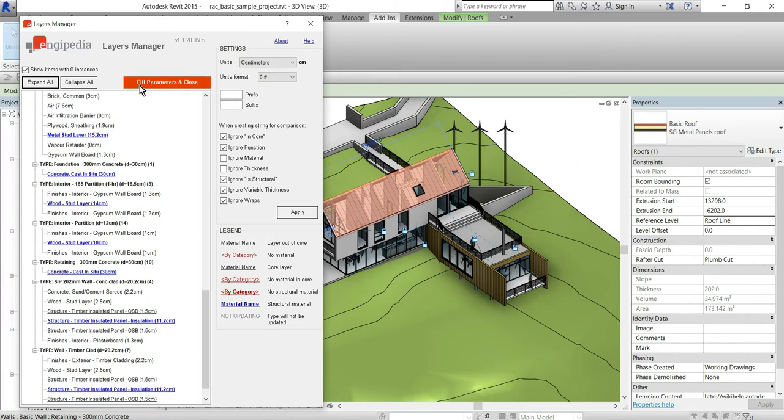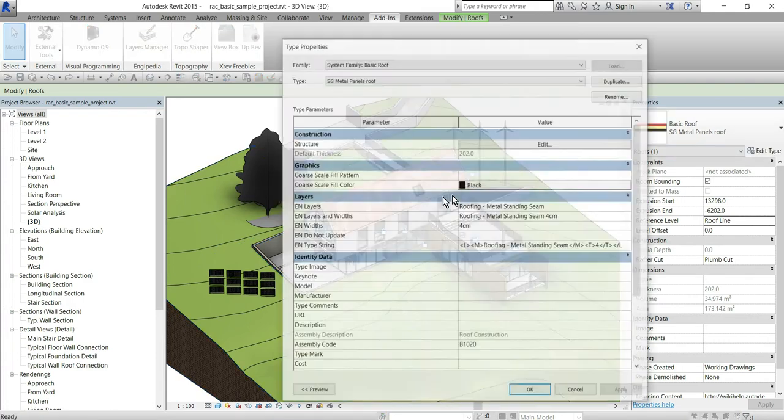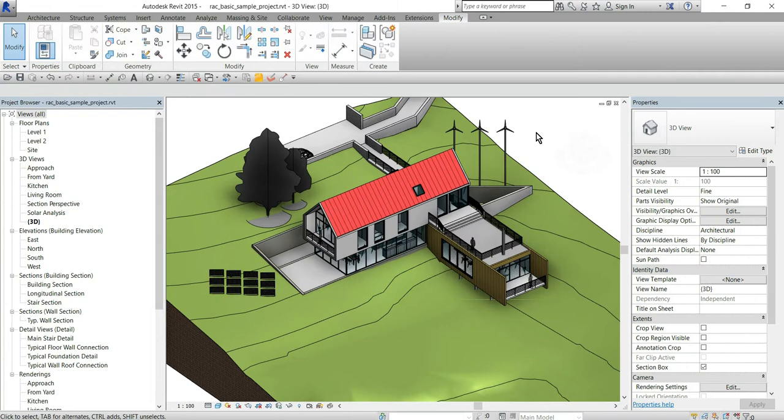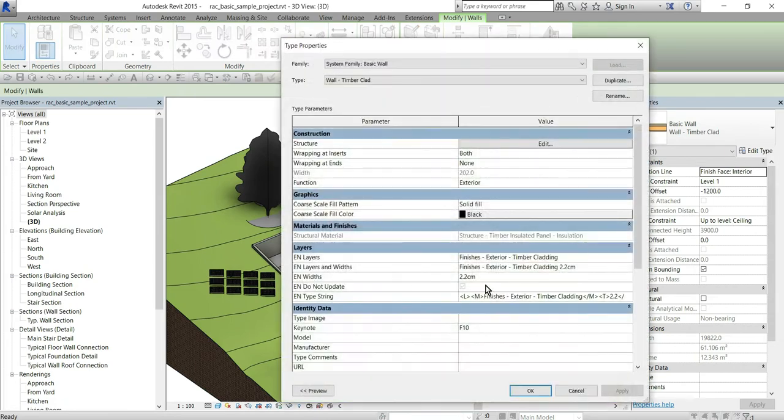After you click the Fill Parameters and Close button, the add-in will write the information about the type into type parameters. Now, if we check any layered instance in the model, for example this wall here, we can see that all information about its layers is inside these EN parameters.